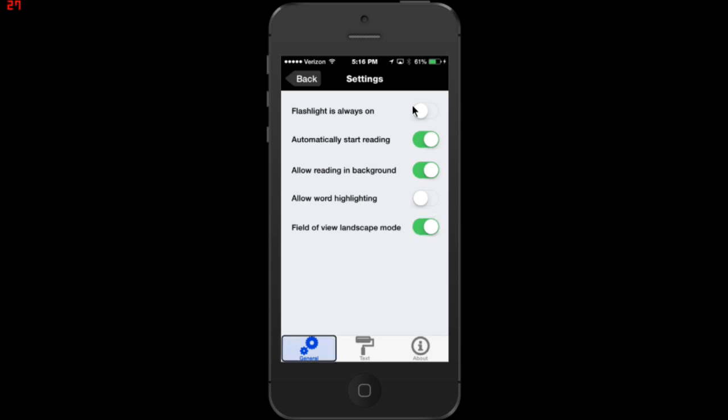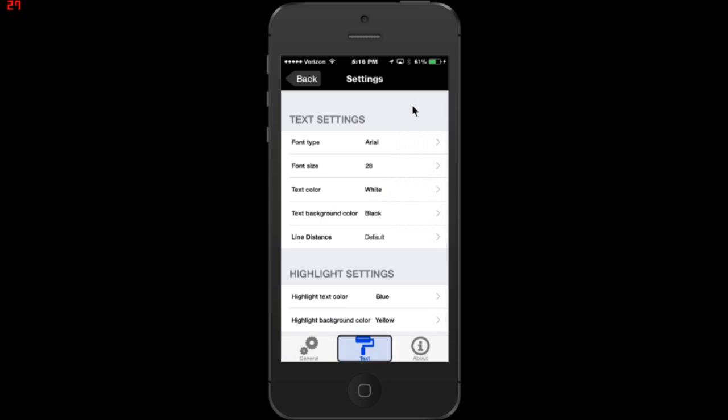General. Tab. Text. Tab. So let's fix our little text problem that we had, shall we? We have text settings. Font type, Arial. That's a pretty common one that is easy for low vision users to read. Font size, 28. I cranked that all the way up. Text color, white. Text background color, black. That's fine. Line distance, default.